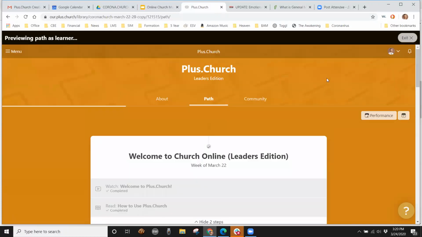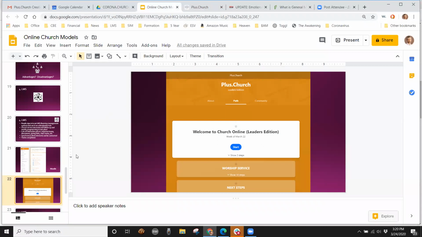Now you may look at this and go, ugh, that's not how we do church. That's not how I'd want to do church. Fine, that's great. If you have ideas about what would make it better, even more interactive, even more amazing, something to hit your congregation, then you should do just that. But if you're interested in exploring an LMS solution like Plus.Church, please get in contact with me. I'd love to talk to you about that, or at least to help you find the right one.